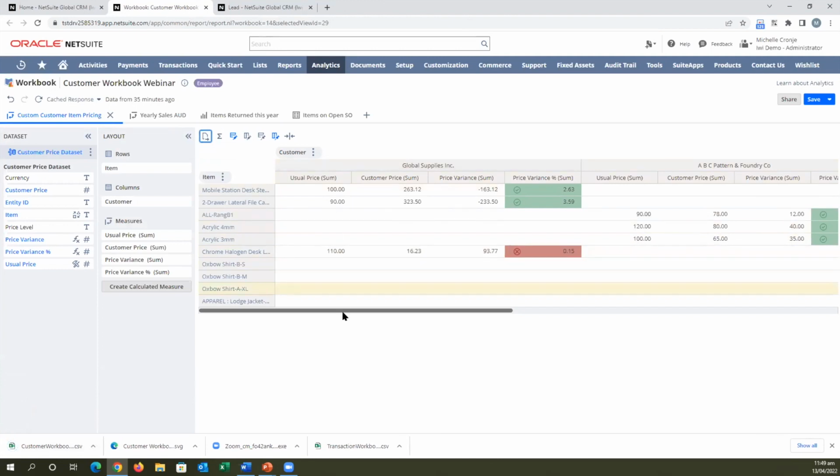Another question's just come through from Simon. Can you email these reports on a schedule like a saved search? Not at the moment, no. Okay. But no, yeah, unfortunately not.